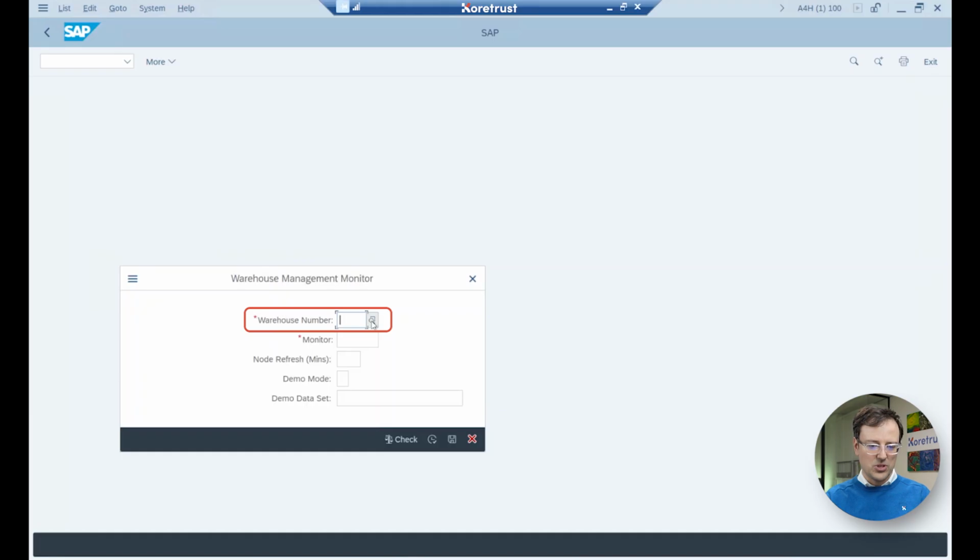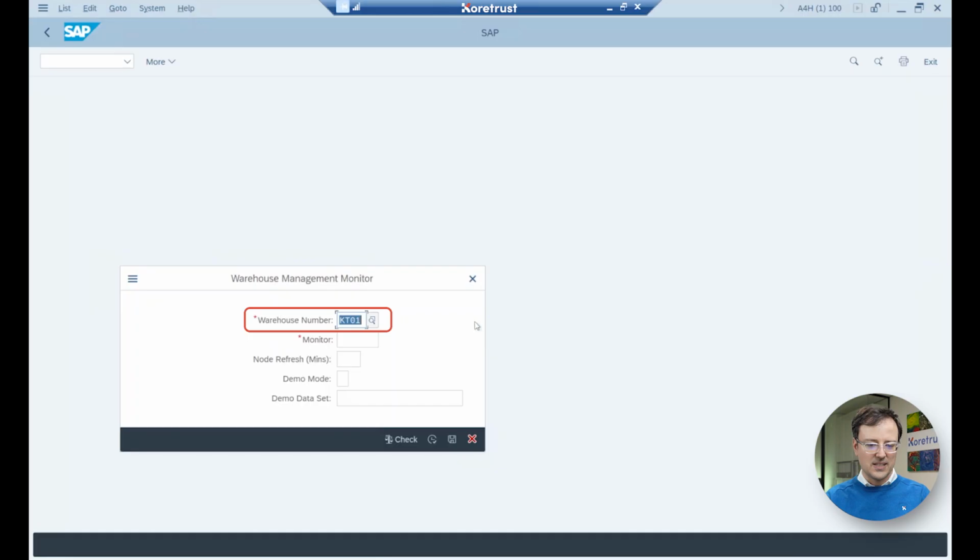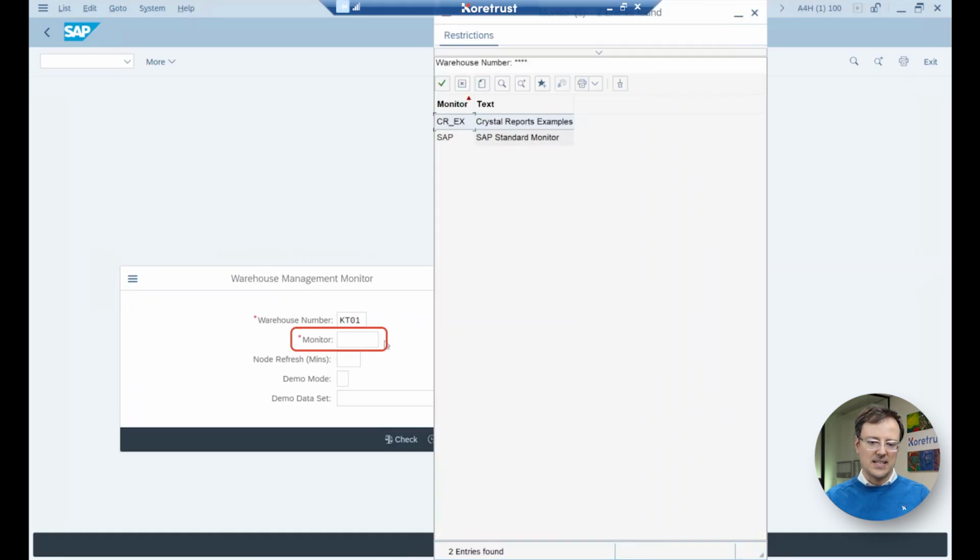So let's have a look which warehouse we're going to enter. We have several warehouses, as you can see. We're using this as a training system. I'm going to enter the KT01 central warehouse, so I'm going to select it. And then SAP is also asking, mandatory, what kind of monitor you want to use. Now here usually what people do is they just select the SAP monitor, and that's what I'm going to do as well. The SAP monitor is the standard monitor that comes by default in the EWM application.